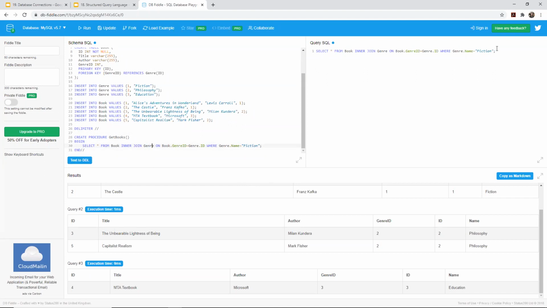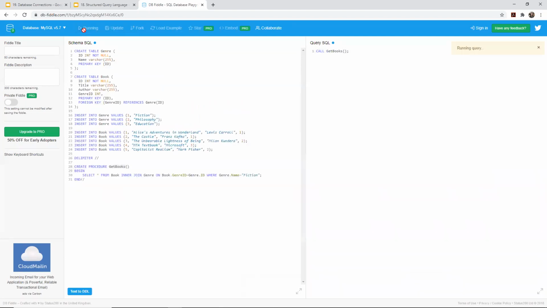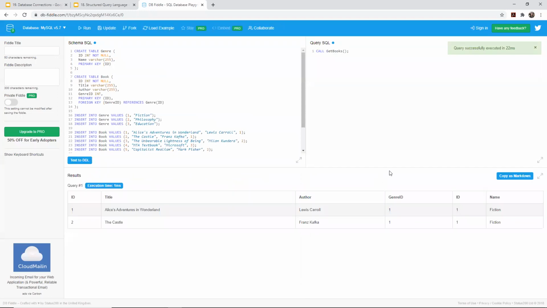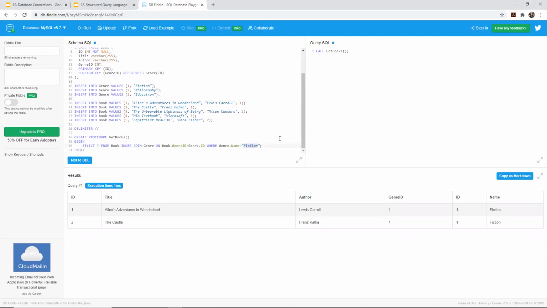And now, instead of writing out this whole query every single time, we can just call this procedure. This procedure is now saved inside our database. So we can say call get books. And you'll see that it runs that query. It goes and runs the query that was saved inside our procedure. But now, so this is getting fiction. If I wanted to get philosophy, maybe I would have to add another procedure called get philosophy books, or another procedure called get education books if I wanted to get education books, which seems a little bit crazy, to define a procedure for every single genre. That's silly, right?